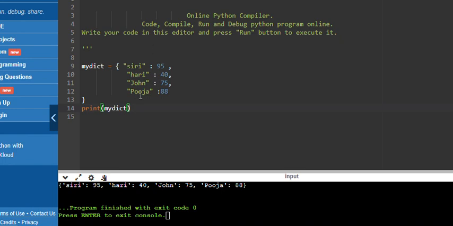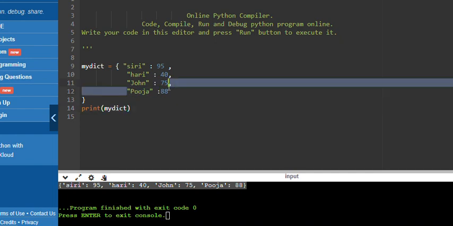Look at here. If we try to print this, it is coming in the form of a dictionary format, where we have a key and the values. Siri, Hari, John, and Pooja are the keys, and this 95, 40, 75, 88 are the values of that key. This is the representation of dictionary. For the last item, no need to mention the comma.